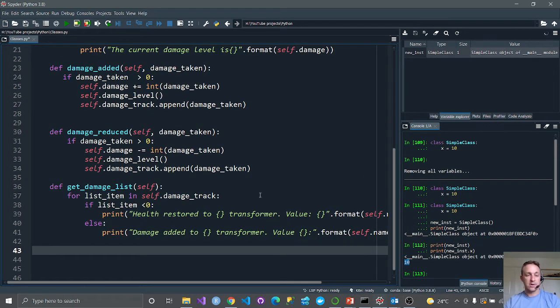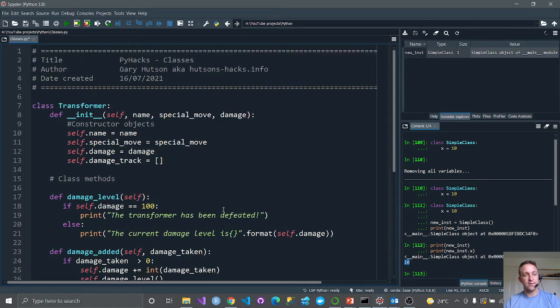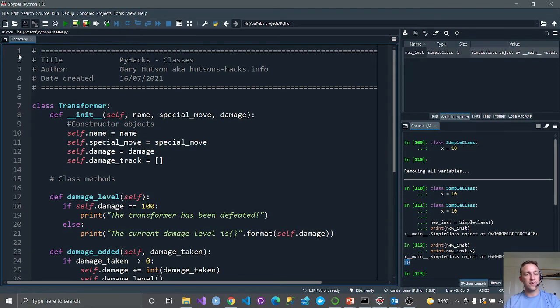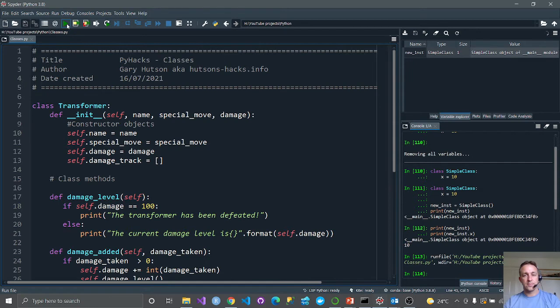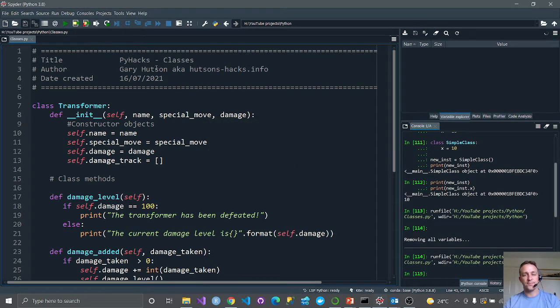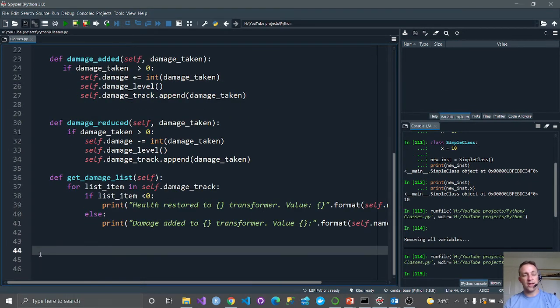Okay, so that's our class ready to go. So we're going to save this. We're going to run all these lines and make sure everything's okay. I'm not getting any syntax errors, so hopefully all good. Okay, let's run this. So we've got a class called transformer, but we've not instantiated the class yet.